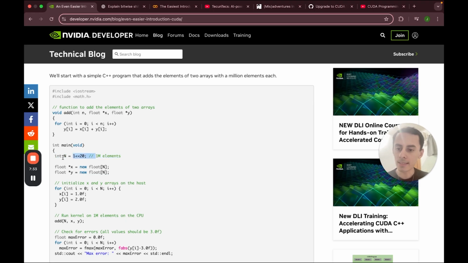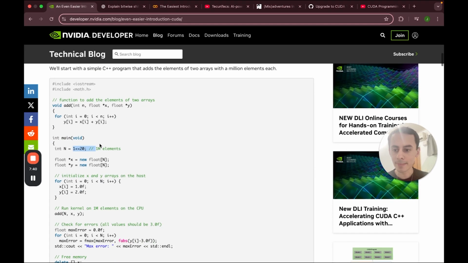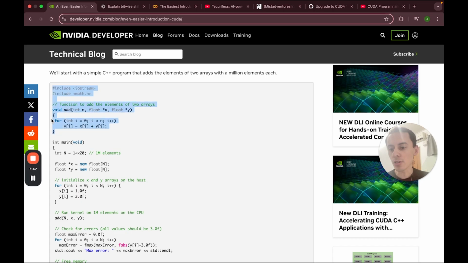So we have n equal to around 1,000,000 elements. It's technically more than 1,000,000 elements. It's slightly more than 1,000,000 elements. So yeah, and we have this function here, add, the C++ function.